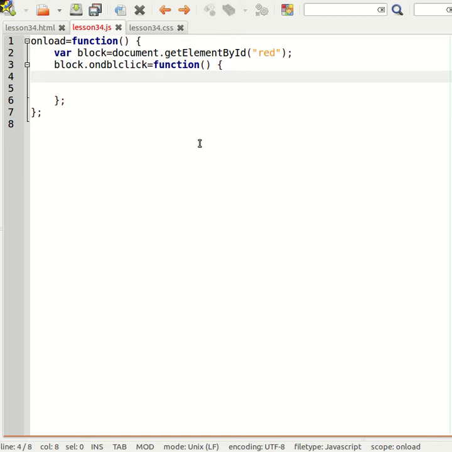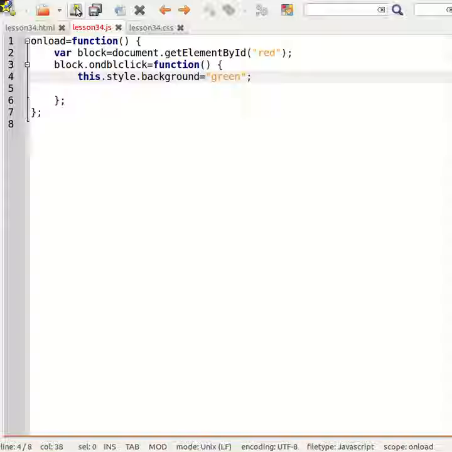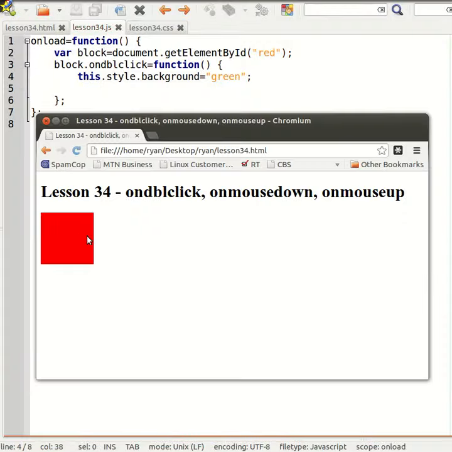And we need to change the background color of the block. So to do that, we would say either this, because this refers to the current object, or we could say block. So I'll just use this.style.background equal to green. Okay, let's test this. One click does nothing. Double click changes it to green.